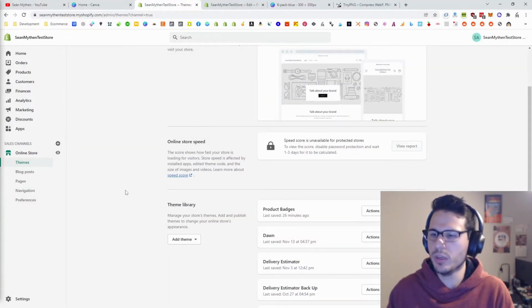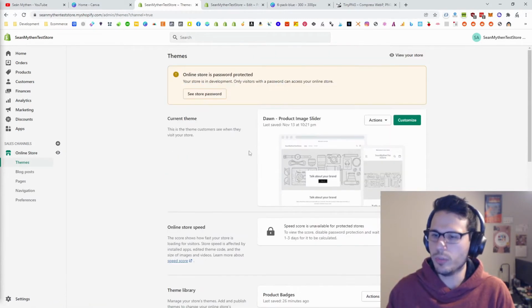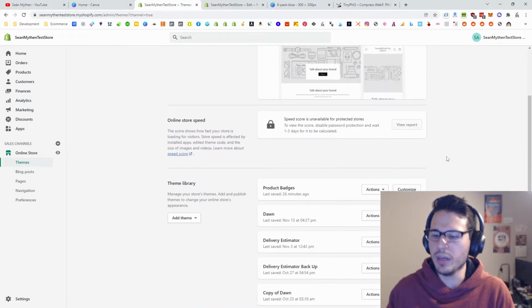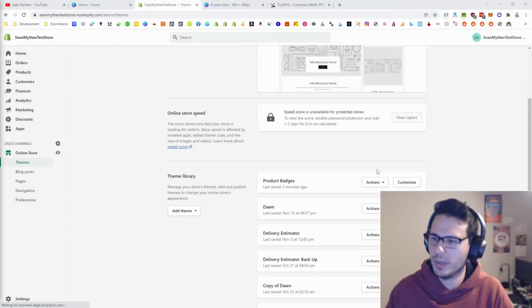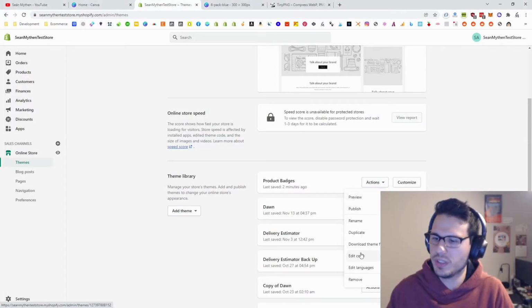Next, we'll go into our themes area on the back end of our Shopify store by going to online stores and then themes. And it's always good practice to make a duplicate of your current live theme. In my case, here's my duplicate here, and I've named it product badges. That way, any changes we're making in our development theme will not affect our live store. Next, we're going to press Actions, Edit Code.